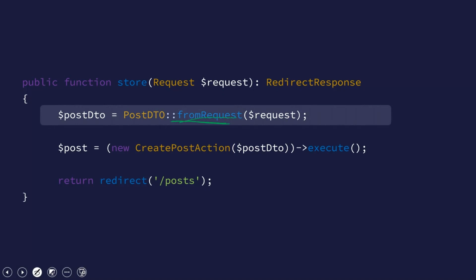When I say from request, it will just take the request and the properties of the request will be used. So I can use some other methods like from array, and it also has some other features. I advise you to go and explore more on that Validated DTO package, so you'll be able to see a lot of the features that it offers. So in this case, we create our DTO from request. So we have the PostDTO.